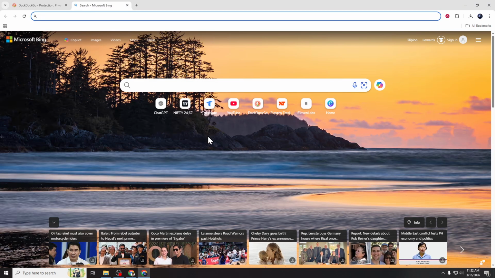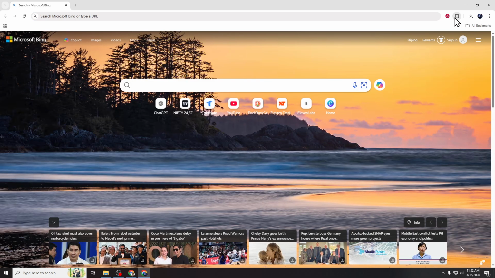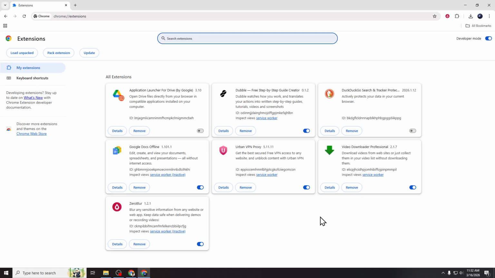After that, check your browser extensions or add-ons. Open the Extensions or Add-ons Manager and remove or disable any DuckDuckGo extensions. Extensions can override your search settings, so it's worth double-checking here.